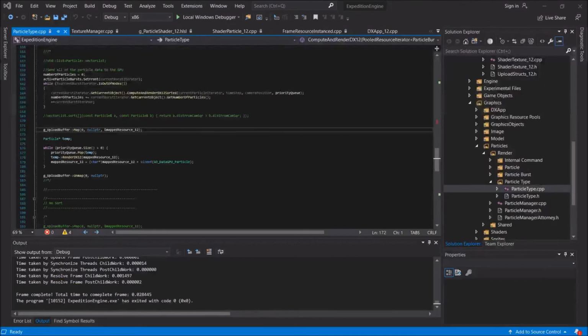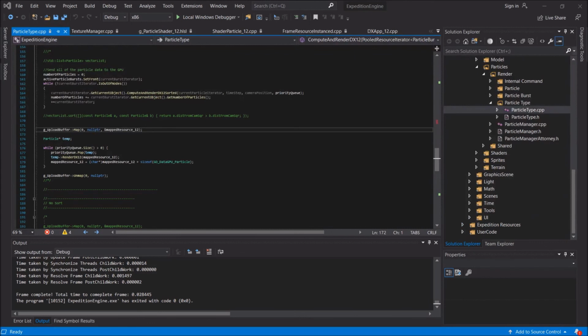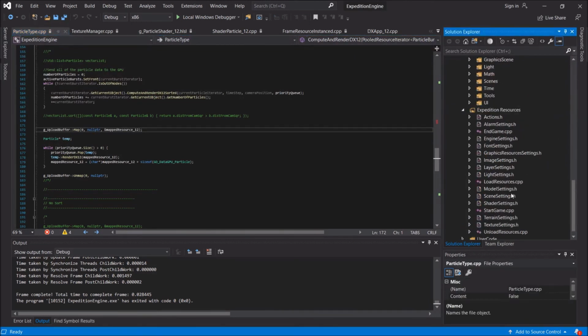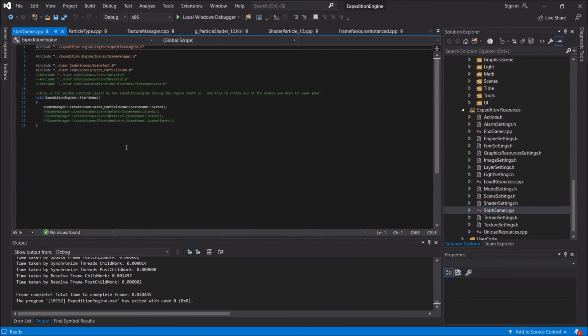Let's switch over to Visual Studio. If you want to see these demos yourself, you have to go to Expedition Resources, go to the Start Game, and then the particle demo I just showed you with the particles coming out of the bases, that's scene particle demo. If you want our bouncy ball scene test, to move around the scene, it's I, J, K, and L to move the camera, and the arrow keys to rotate it.